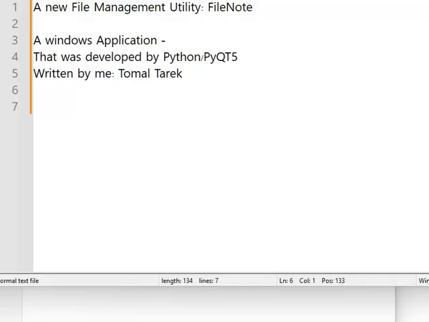We know that in order to access files, we need to go to some folders, and under the folders there are some files. This utility will work on any files under any directory or folder in the Windows operating system. Let's say the name of the utility is called FileNote, as you can see here. This is a Windows-based application, developed in Python, and I used the graphical user interface library PyQt5.